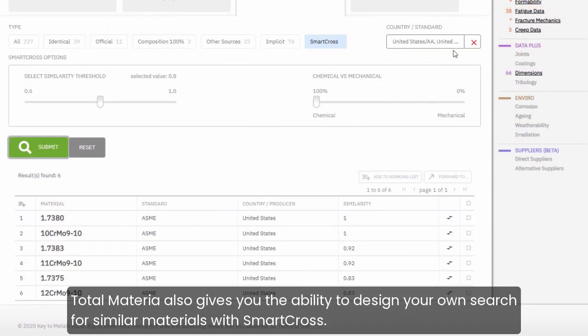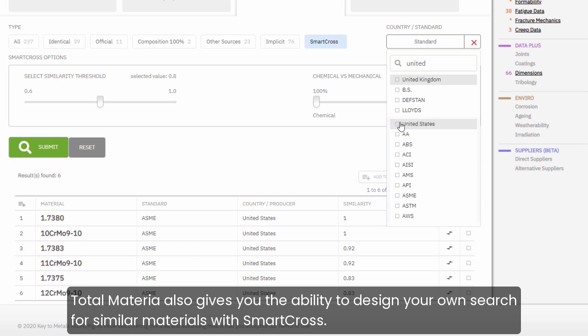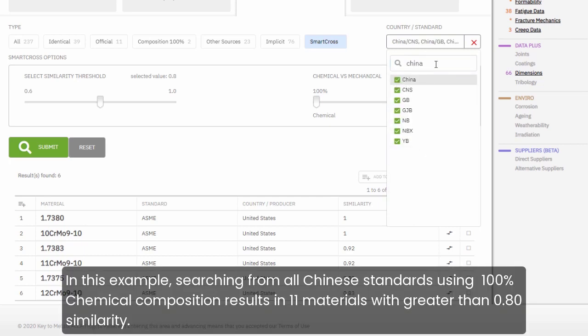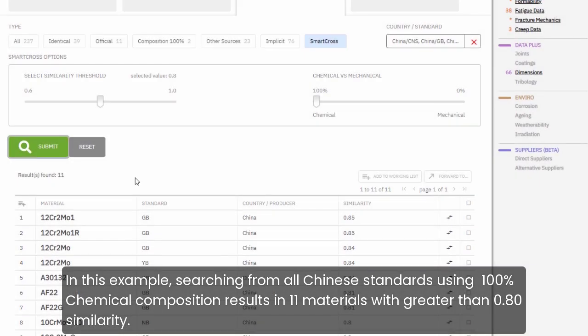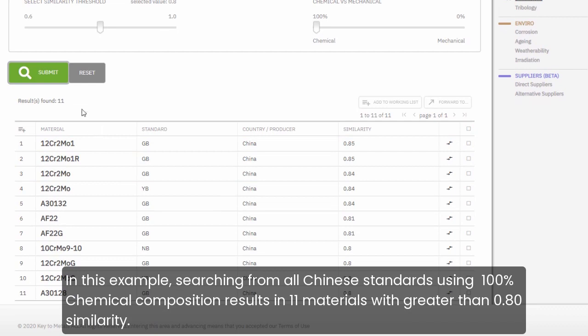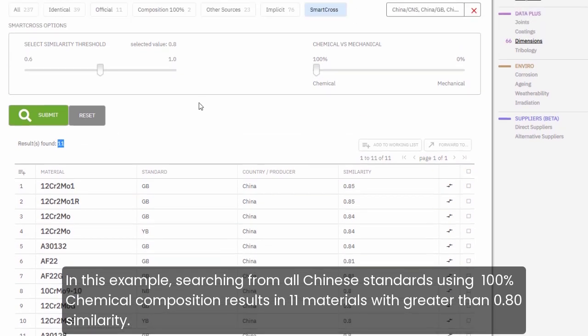Total Materia also gives you the ability to design your own search for similar materials with Smart Cross. In this example, searching from all Chinese standards using 100% chemical composition results in 11 materials with greater than 0.80 similarity.